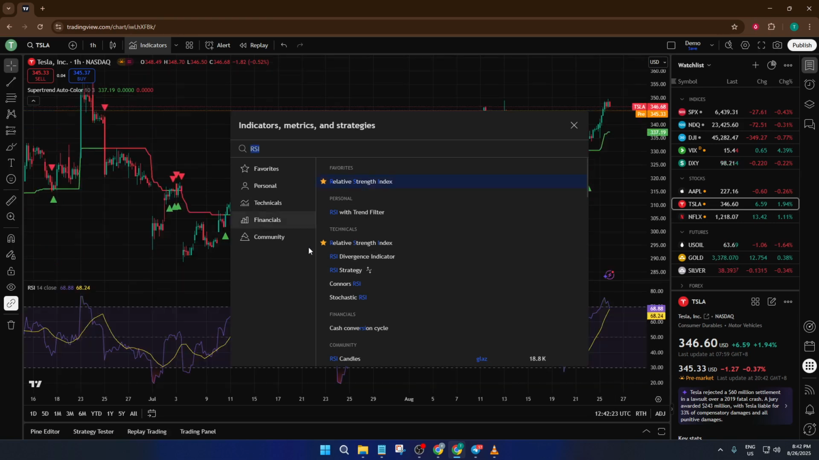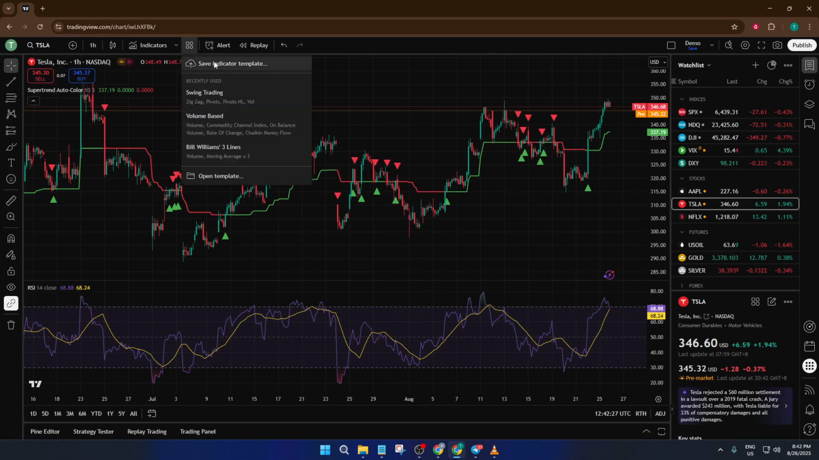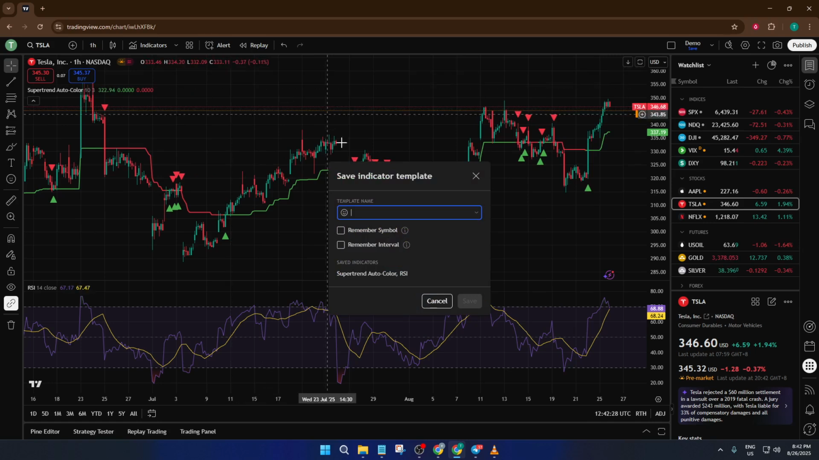Now comes the key step to make this setup reusable. Go back to that four-box icon at the top, the same one we visited at the very start. Click it, then choose Save Template. This window is where you give your template a name you'll remember. Let's call it something simple like Supertrend and RSI. Name it, hit save, and voila, you've just created your own custom indicator template.